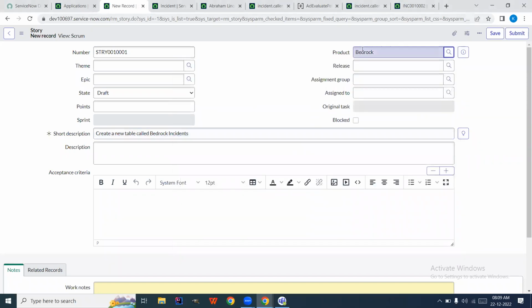Okay, so it's just the project name, okay? Don't worry, it's just a project name. Similarly, I'll give you some other project names. In other requirements also, you'll find names like this. For now, we have selected Bedrock because this is related to the Bedrock table, as a Bedrock product.